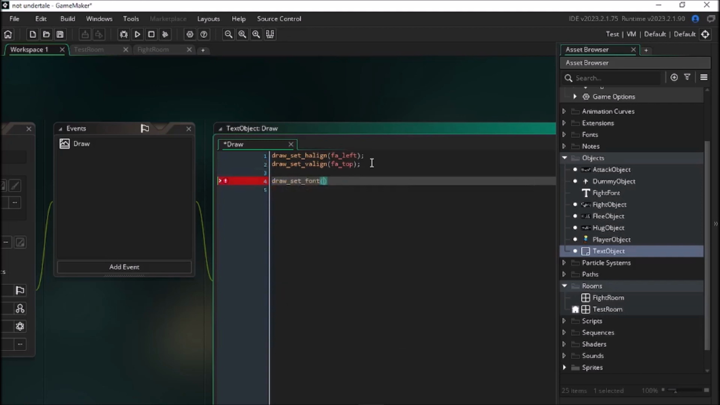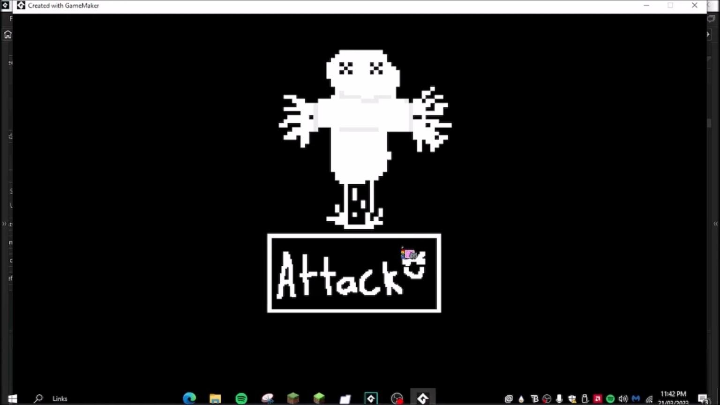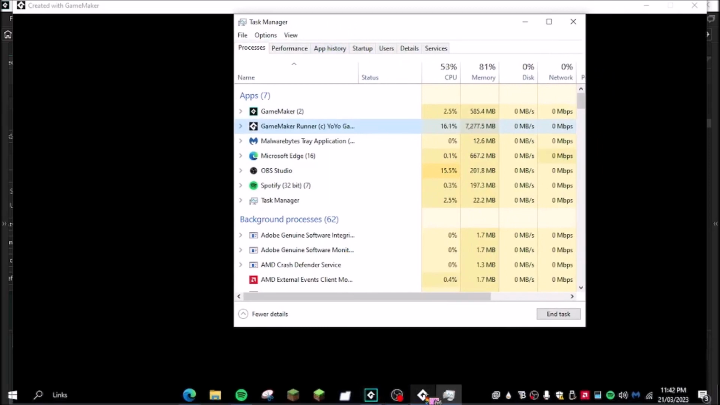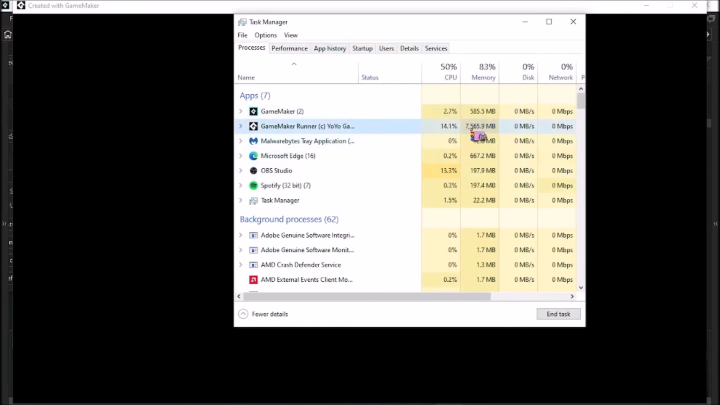Also, yes, I have voice crack, but I'm not doing that narration again. And while trying to fix the problem, I kind of broke it, and it wouldn't close. And it was using up 7,000 memory.